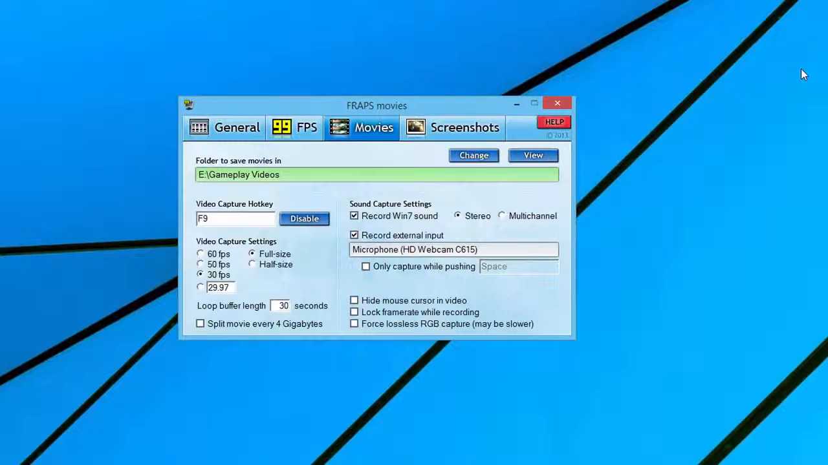The last three options you're going to see here is hide mouse cursor in video. So for some reason, if you do not want to show your mouse in the video, you can check that. You can even lock the frame rate while recording. So if you want to lock it at 60, which would be very ambitious, you could do that. If you want to lock it at 30, which would probably be a little more realistic, you could do that as well. And then force lossless RGB capture. It may be a little slower. It lets you know. I don't really check that. You would get a little better quality as far as the colors, but when it comes to uploading to YouTube and things like that, you're not really going to see that much of a difference.